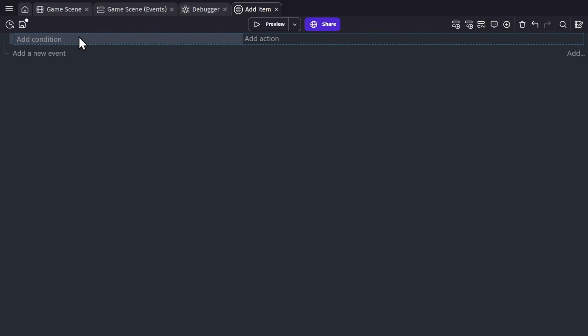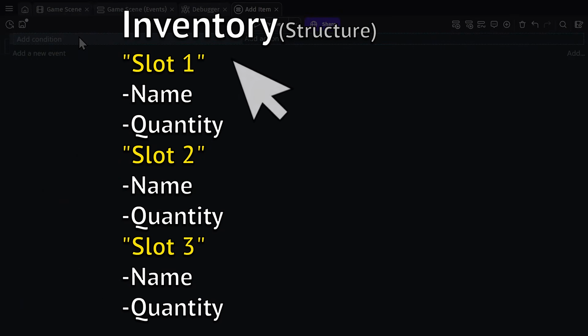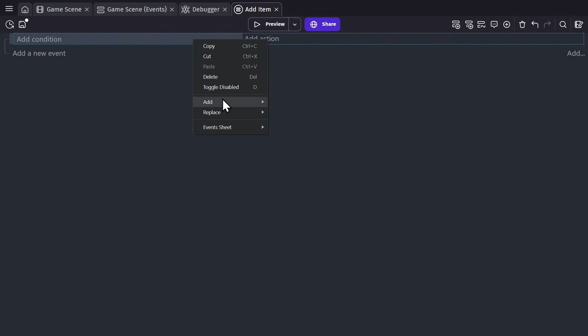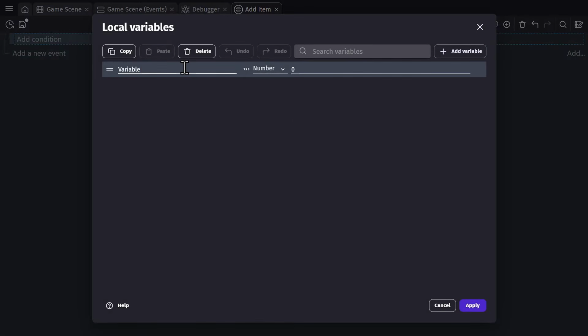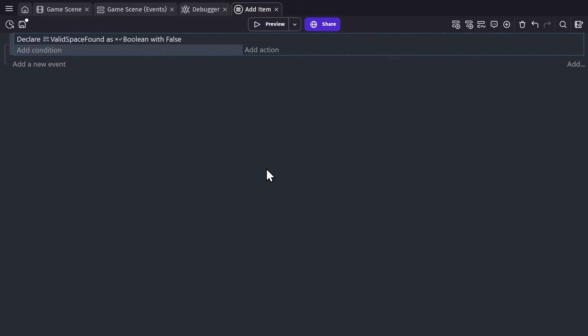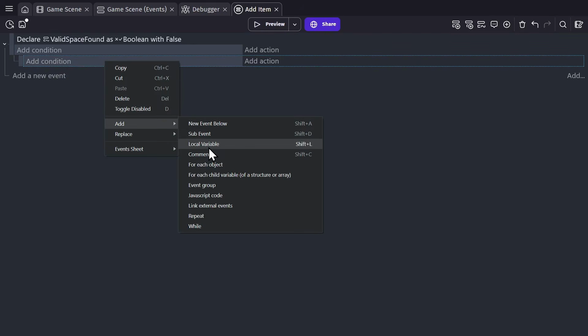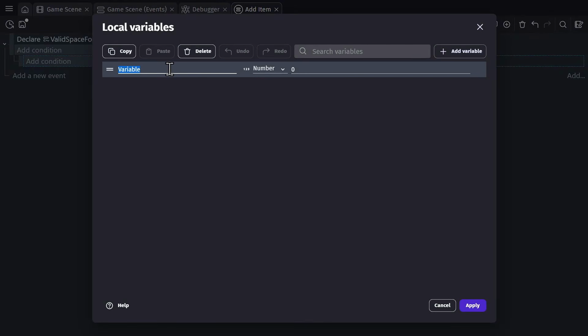And now buckle in for this next part because we're going to search through the structure to check for any empty slots and then put our item into it. So to begin with, we're going to add a local variable called valid space found and make it a Boolean that's false. Then as a sub-event, we're going to add another local variable, call it slot number.